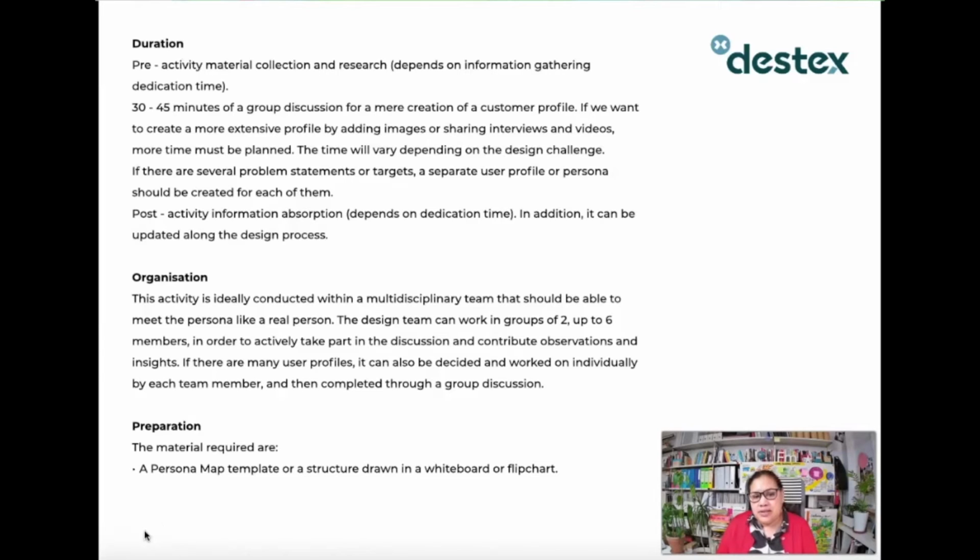Related to organization, this activity is ideally conducted within a multidisciplinary team that should be able to meet the persona like a real person. The design team can work in groups of 2 up to 6 members in order to actively take part in the discussion and contribute observations and insights. If there are many user profiles, it can also be decided to work on individually by each team member and then completed through a group discussion.